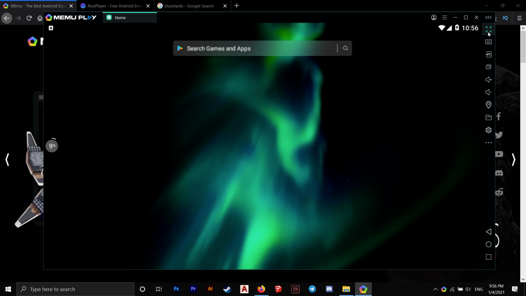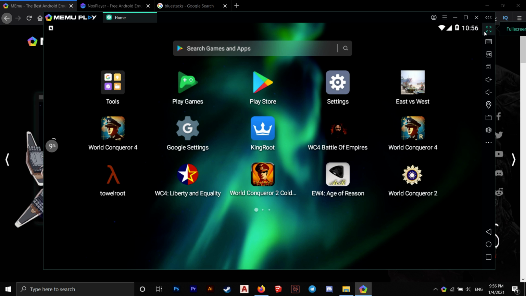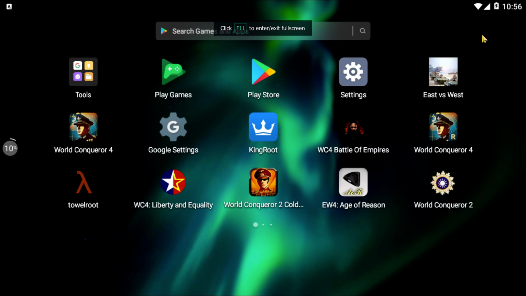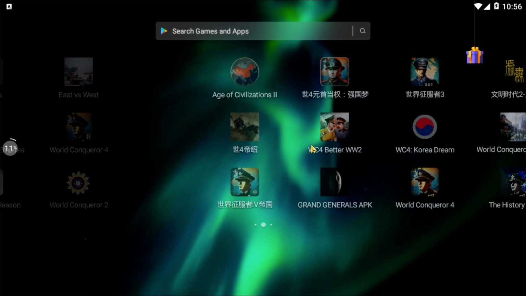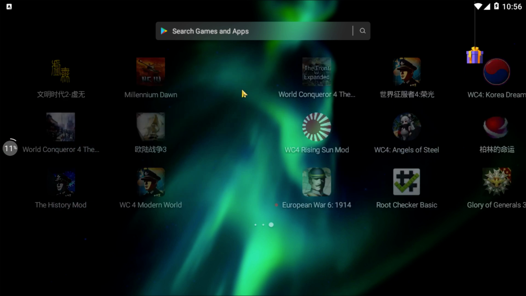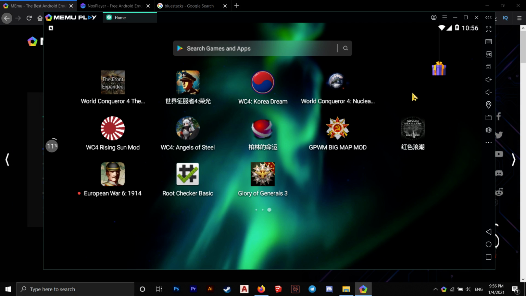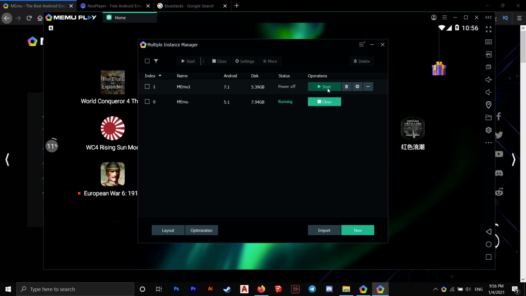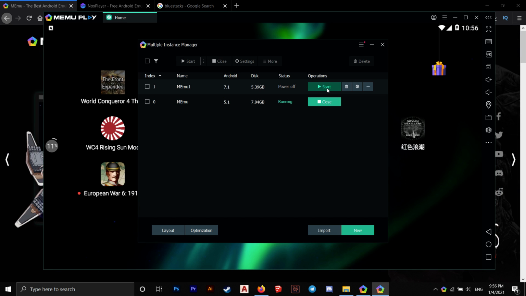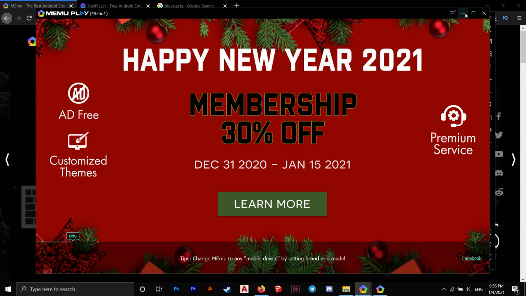So these are Mimu instances. You can just fold up the screen, and you can see that I have so many mods installed. I have World Conqueror 4 Liberty, Equality, Age of Reasons, Battle Empire, World Conqueror 4 R, World Conqueror 2, Age of Civilization 2, all of these crazy mods, even Glory of Generals 3. Everything is installed, including the World Conqueror 4 expanded mod. You can also see the other one, which I created as another place where I can store more APK files.